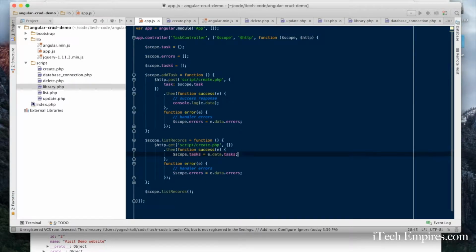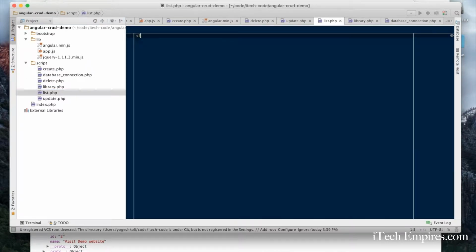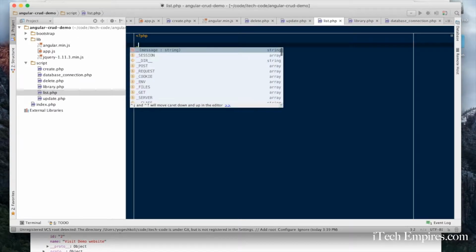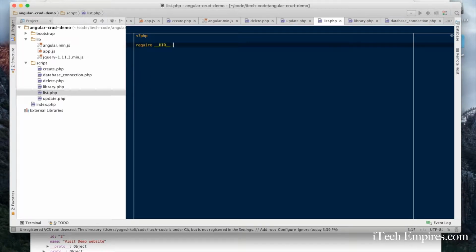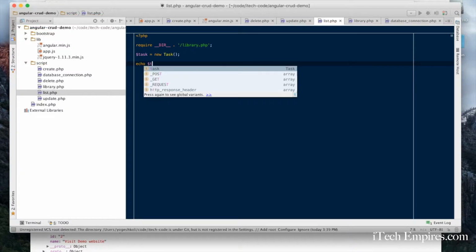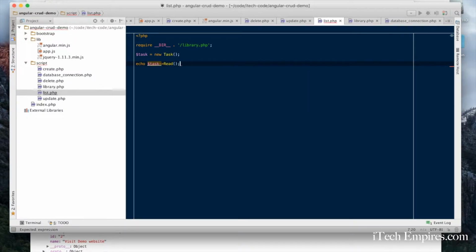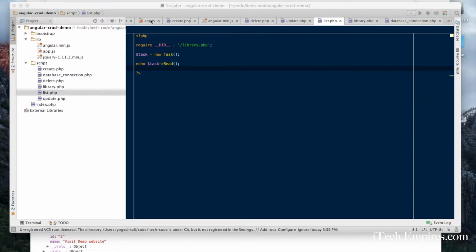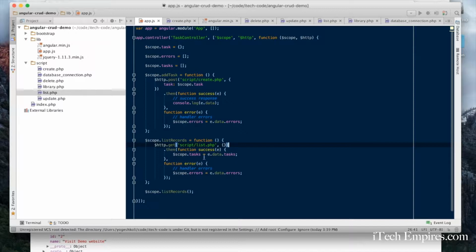So yes, we need to call a list API here, and let's update that list API first. Simply require a library file first and create a new task object and echo the task read method here. Okay, so now if you see, we are assigning this response to the task object, and this is our task object.